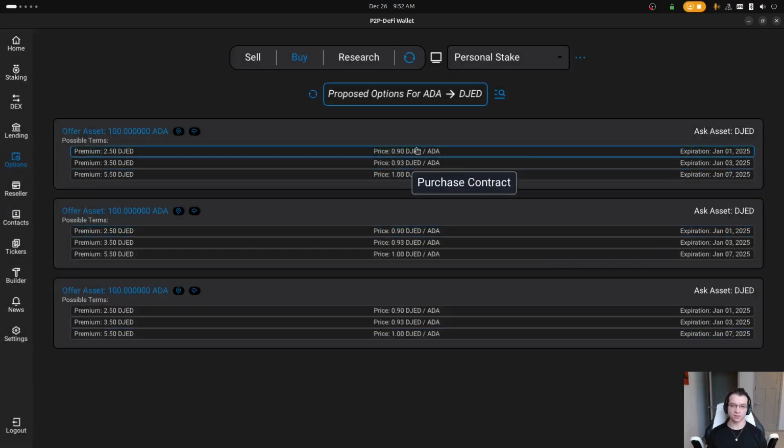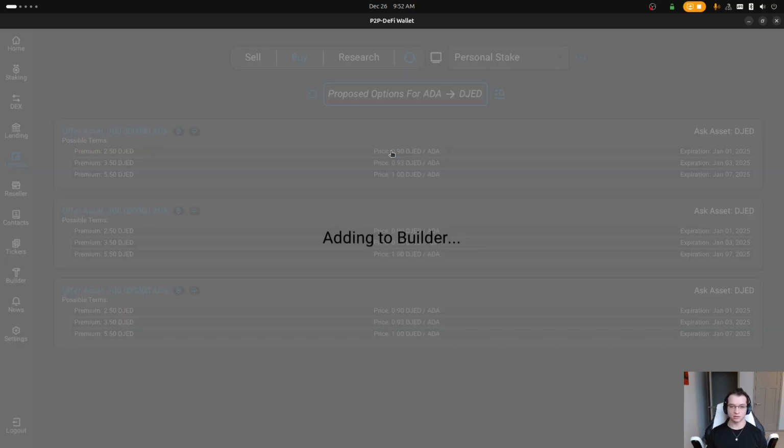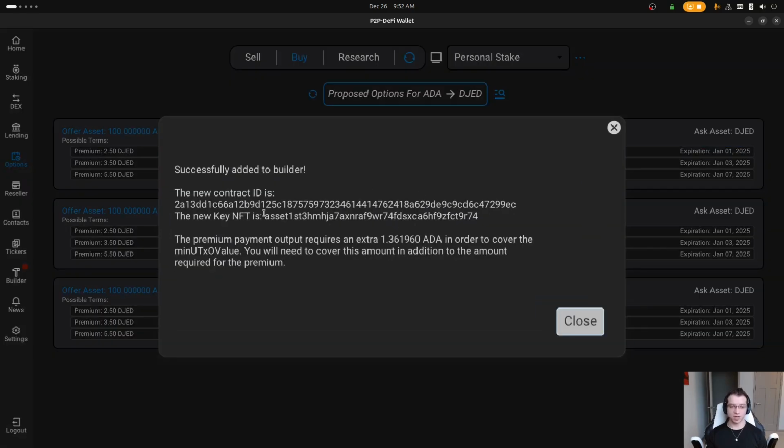So let's have Bob purchase the first one, the strike price of 2.5 Jed, premium of 0.9 Jed per ADA for this one. And then this message will pop up. This tells you the new contract ID, which is used for the NFT, the key NFT, and this is the fingerprint for the key NFT. And then the premium payment output requires ADA. Since the premium is paid in Jed, you still have to cover the minimum UTXO for that output to the writer, the seller. This is an additional cost to you, so you should factor this into what kind of premium you are willing to pay.